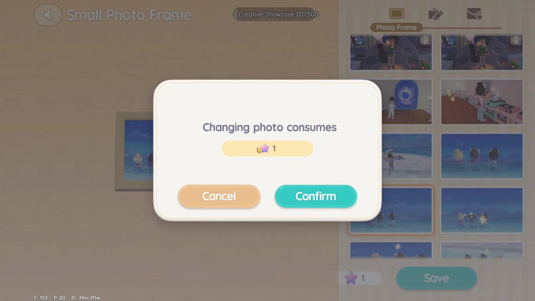Changing photo consumes 1 star. But if the frame is still new, you don't need the stars to change it. So yeah, that is it.